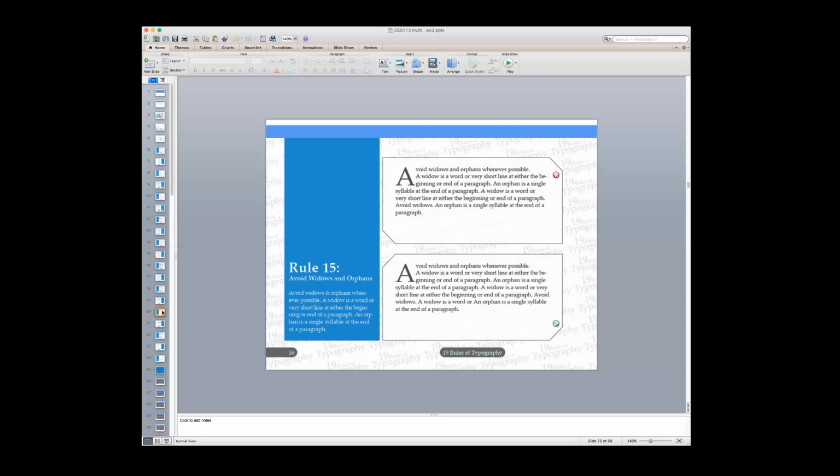Okay, rule 15, you want to avoid widows and orphans whenever possible. We've gone over this the last 2 weeks. If you're not sure what a widow or an orphan is, please go back and review it. But basically, to remember, a widow is a word or a very short line at either the beginning or the end of a paragraph, just hanging there. And then the orphan is just one single syllable at the end of a paragraph. So if it's anything that's just kind of left off, then that's considered a widow or an orphan.